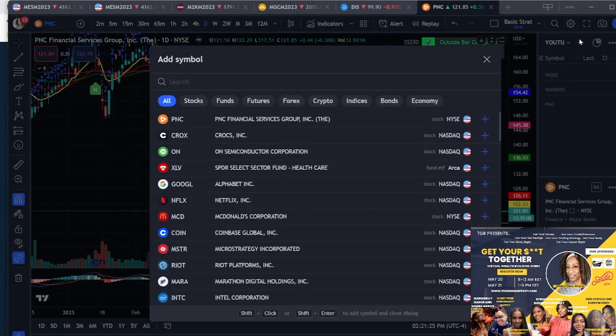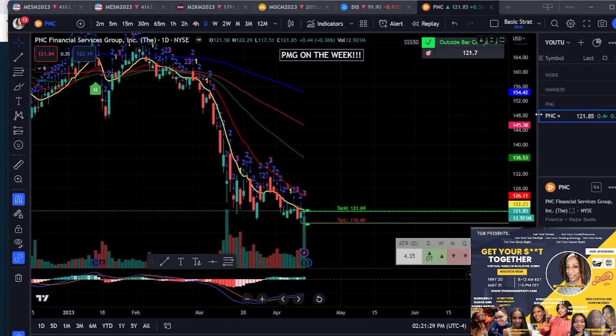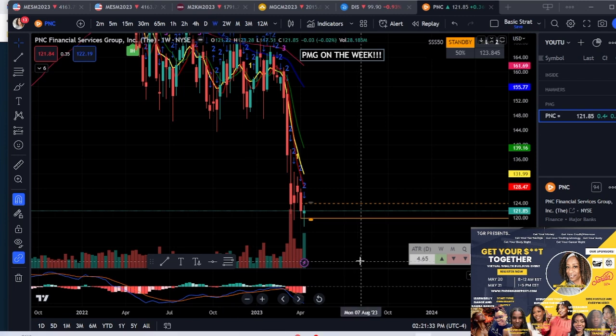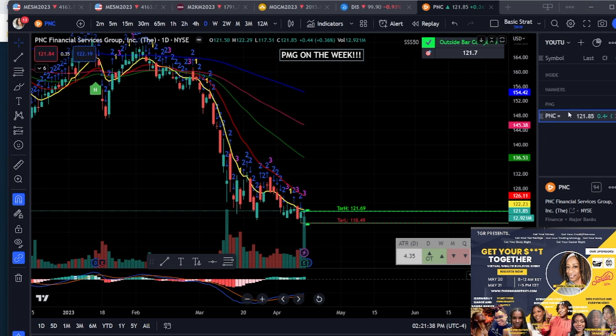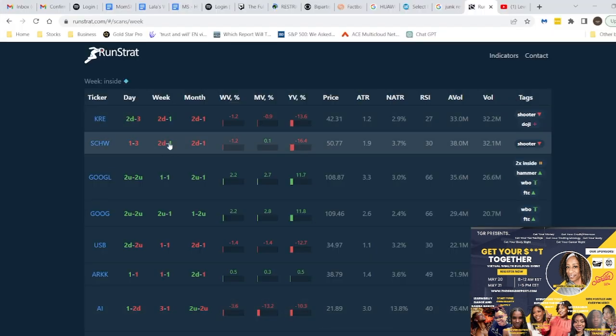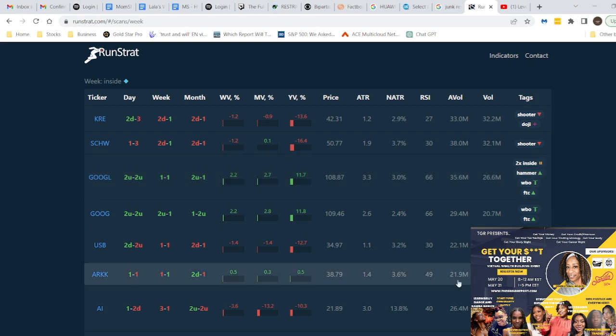So we're going to add PNC here. Now PNC has a hammer and a PMG on the week, but we want to keep it under the PMG. So say we wanted to go back and look at Google. Google has a hammer double inside.